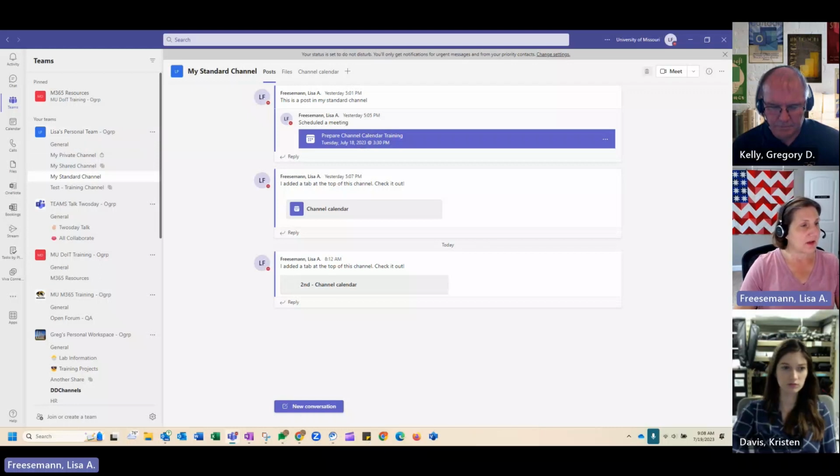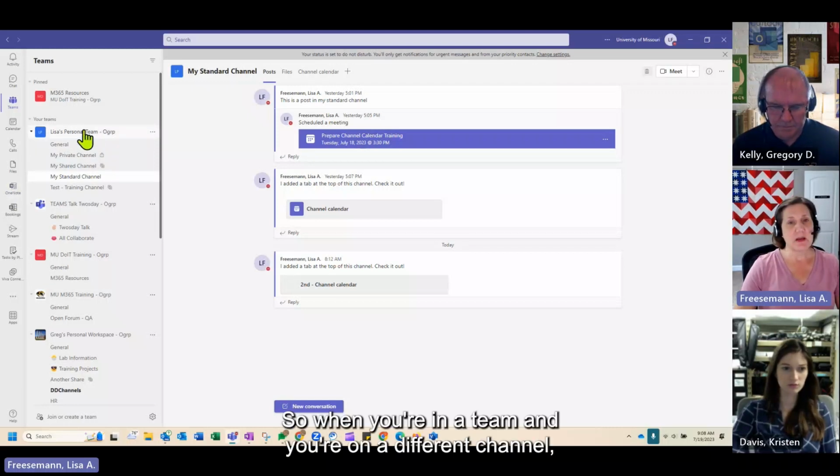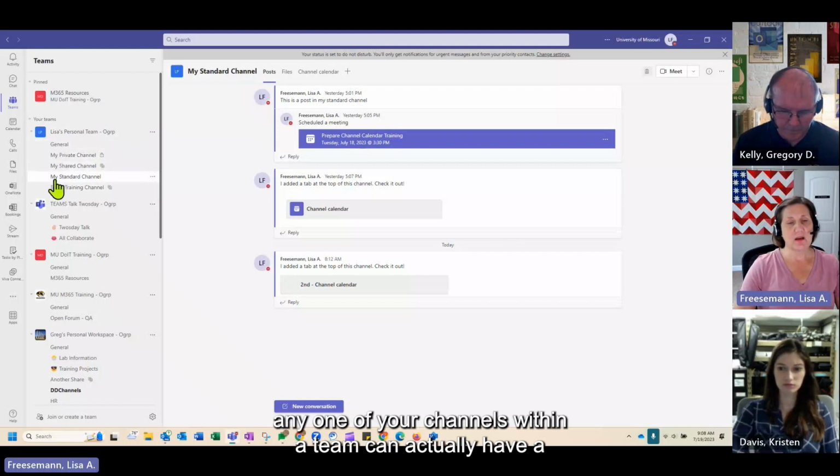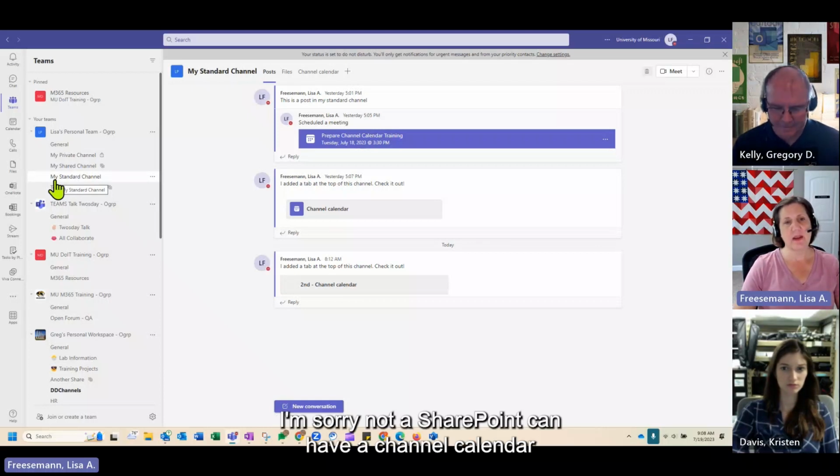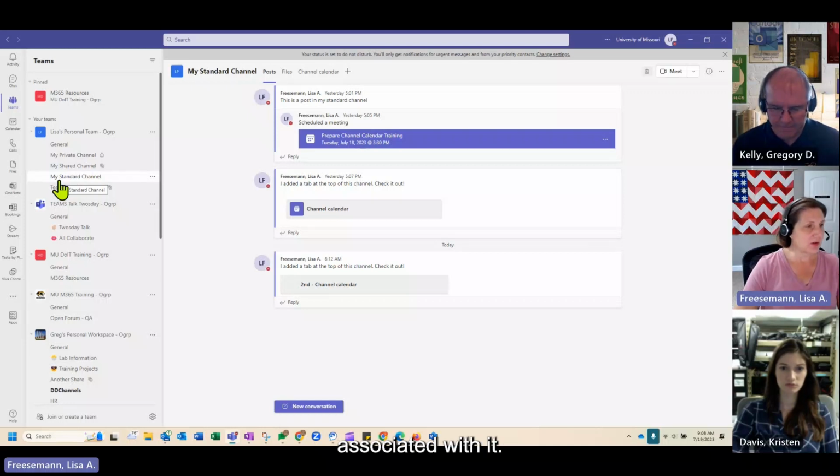You'll get 25 terabytes of storage, and in the meantime, you'll have a great way of organizing a lot of information and details. So when you're in a team and you're on a different channel, any one of your channels within a team can actually have a channel calendar associated with it.